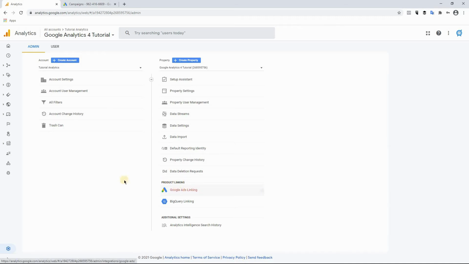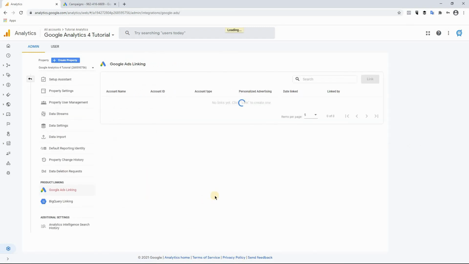Here you want to find Product Linking. You can find it. The first one is Google Ads linking, the second one is Bing Ads linking. We're going to go with Google Ads linking. Right now there is no linked account. We're going to link a new account. Let's click on this link button.